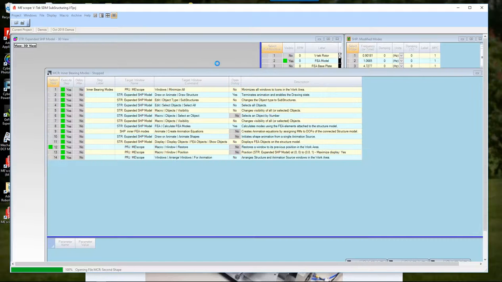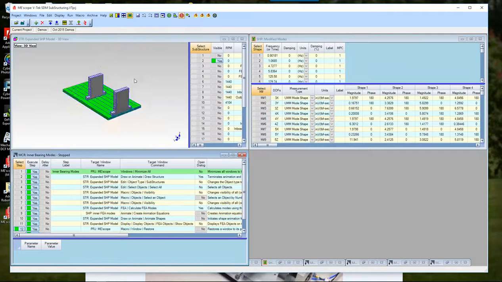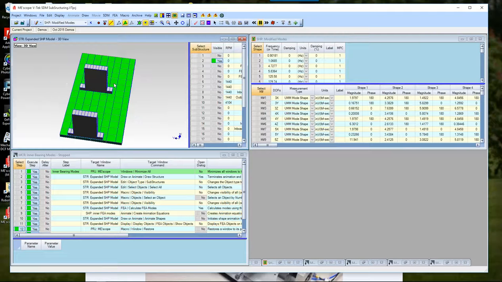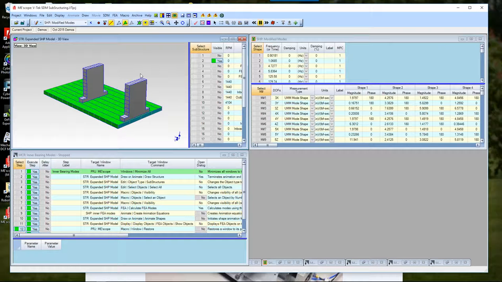Now here is, let me arrange a window so we can see here. Here is the model of the base plate and the two bearing blocks. You can see it's not symmetric in any sense. And the way we created this was with FEA modes.